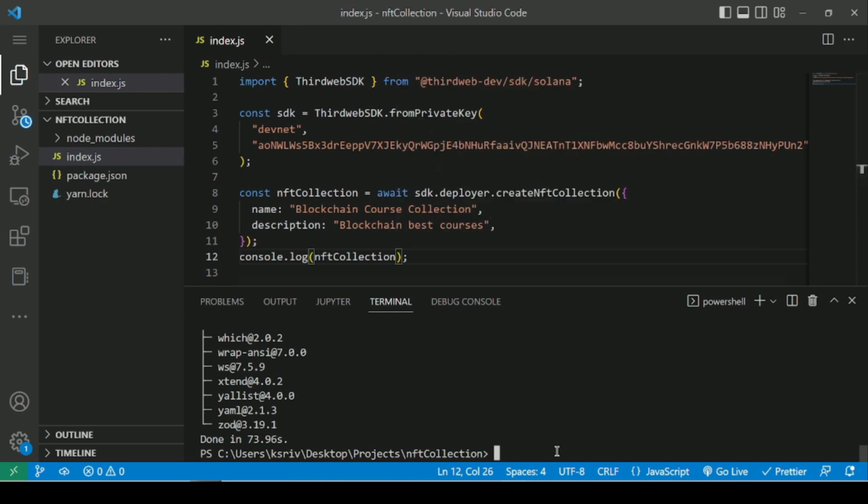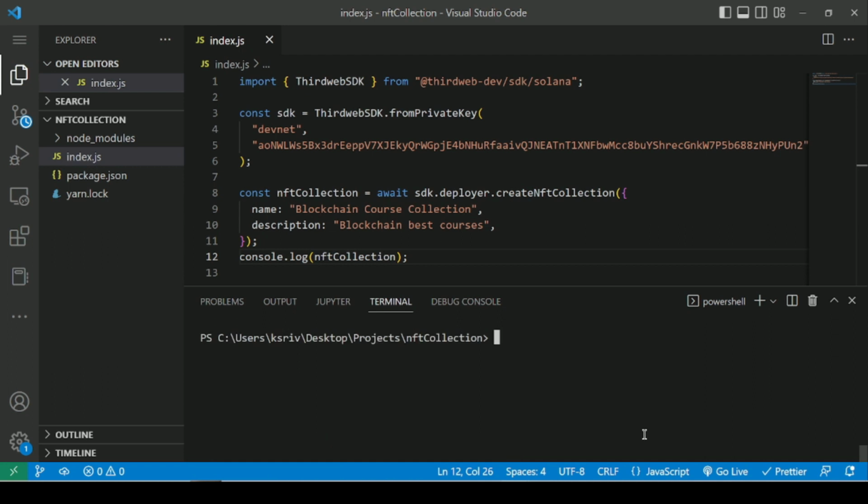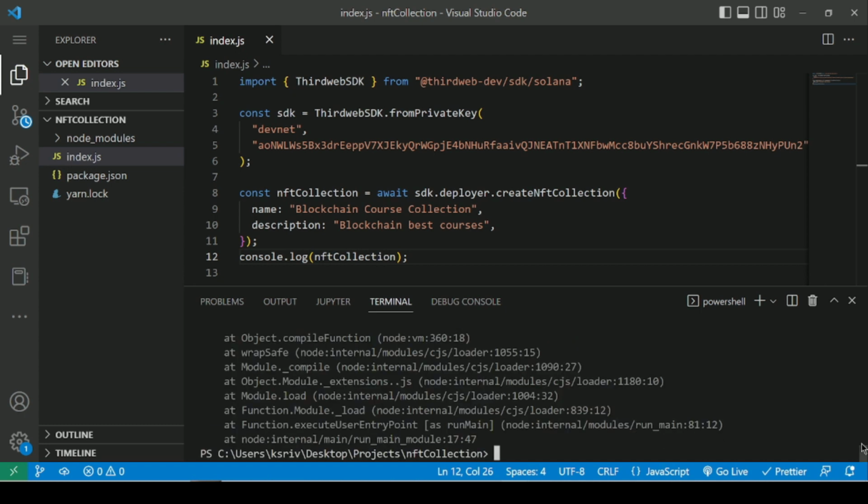Okay. Now this is ready. Let's run this file, so that we can see whether everything is working or not. So for that, let me clear it out. You can see that the SDK is installed, right? So now I will just do node. Okay, Node needs to be installed on your system in order to use this functionality. And then I will do index.js. Okay, we got an error.